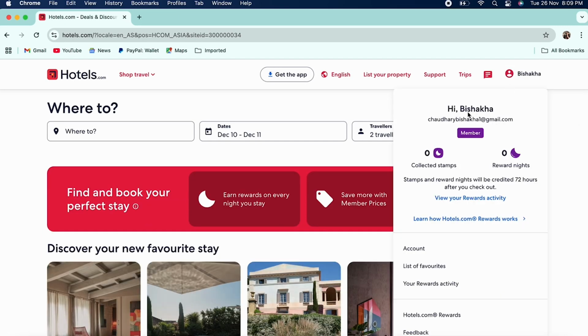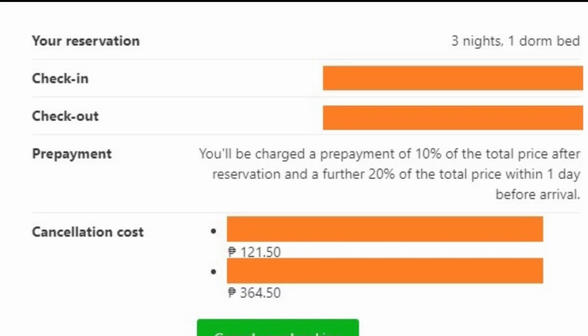Now, locate the booking you wish to cancel and tap on it to view the details. Further, tap on the Cancel Booking button and follow the on-screen instructions to confirm the cancellation.